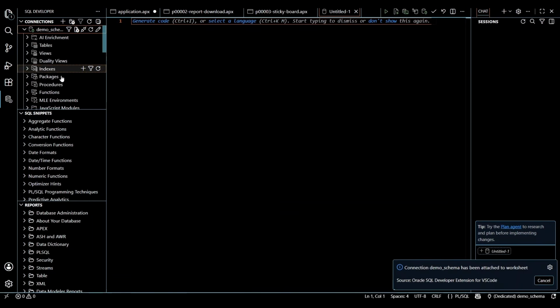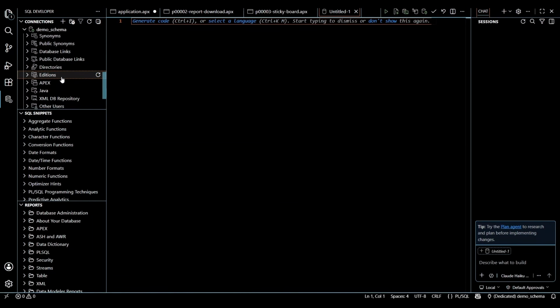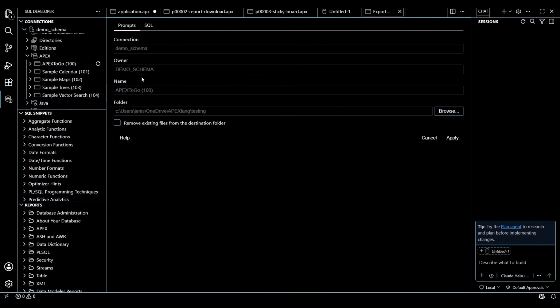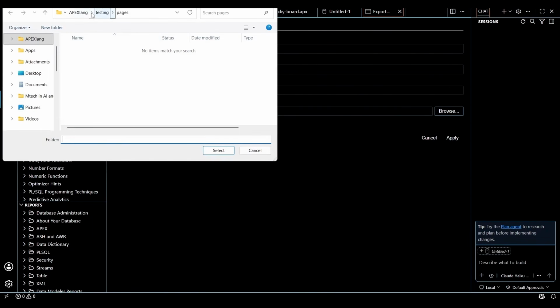Now I'll have to expand it, and within this I should be able to see Apex. And now if I expand it, I should be able to see all the applications, and on right clicking it, I can see... So I have right clicked on the given application and I can see the option export. So now I'll have to click it, and here I can see the folder in which it would be stored. And yeah, I think this should be fine because it is okay, it is moving into testing. Maybe I can get it back a bit. So I'll move it into APEXLang.